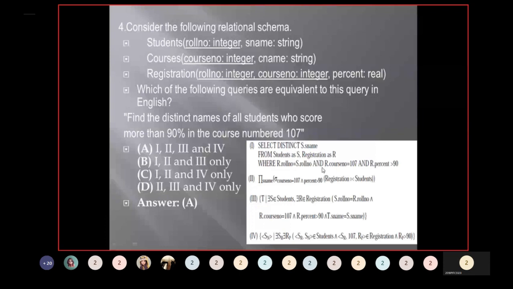Next, R.course number is equal to 107 and R.percent, we need the percent also, that's 90%. So again we use the AND operation here, and R.percent greater than 90. Now look at the second option, using the projection operation. By using projection we can select S.name, and by using sigma we can select course number equal to 107. So that is also true. So the option is A, that is 1, 2, 3, 4. These four options are true, so that is the answer.